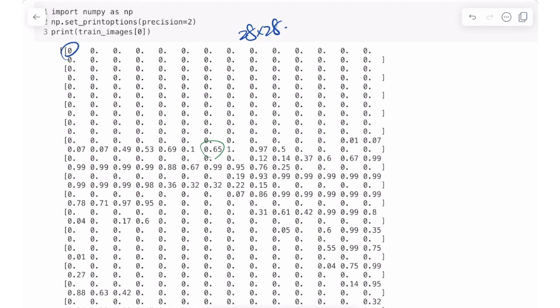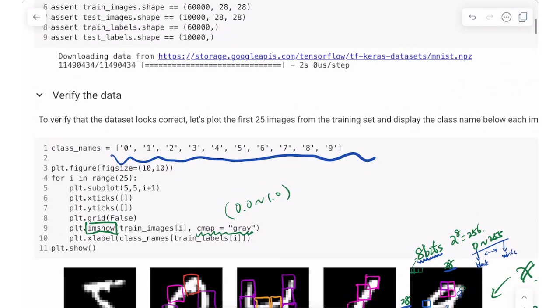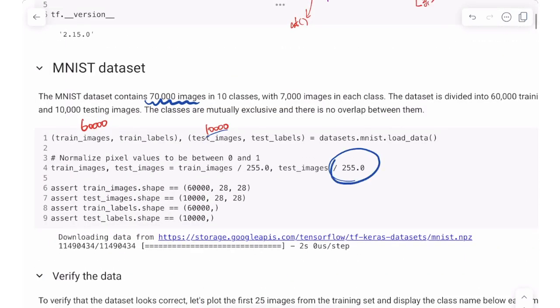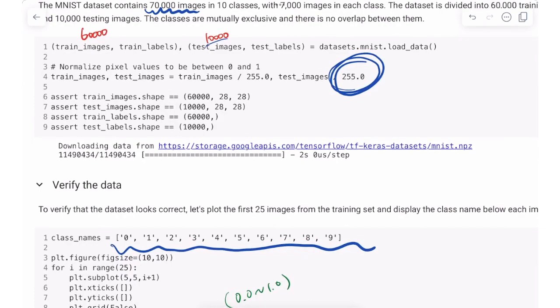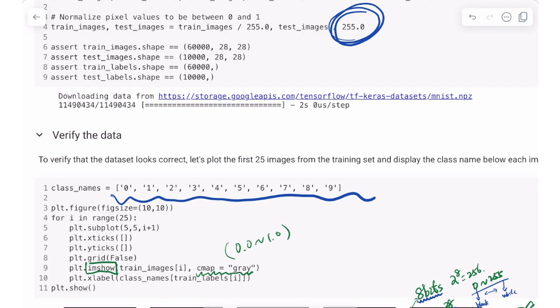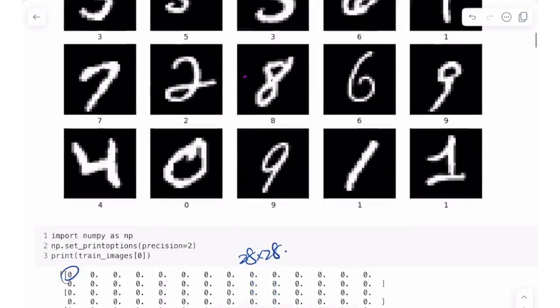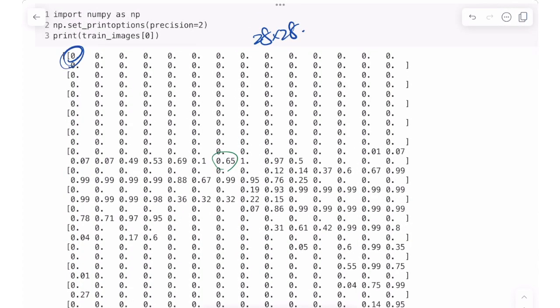But before we process this data, we divide the integer by 255 so that the number becomes from 0.0 to 1.0. Let's take a look at this one. 0 means there is a black pixel, and so on and so forth. For some numbers right here that indicate a gray color, it's 0.65. And for some numbers like 0.99, that is a white color.